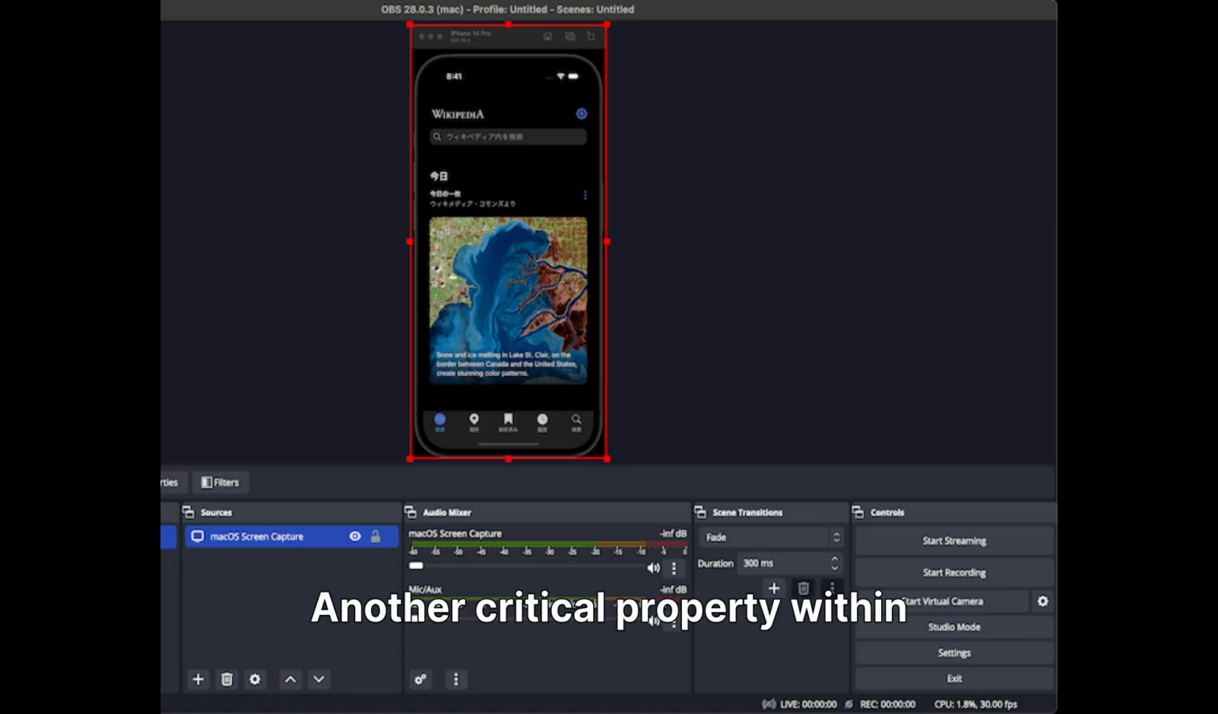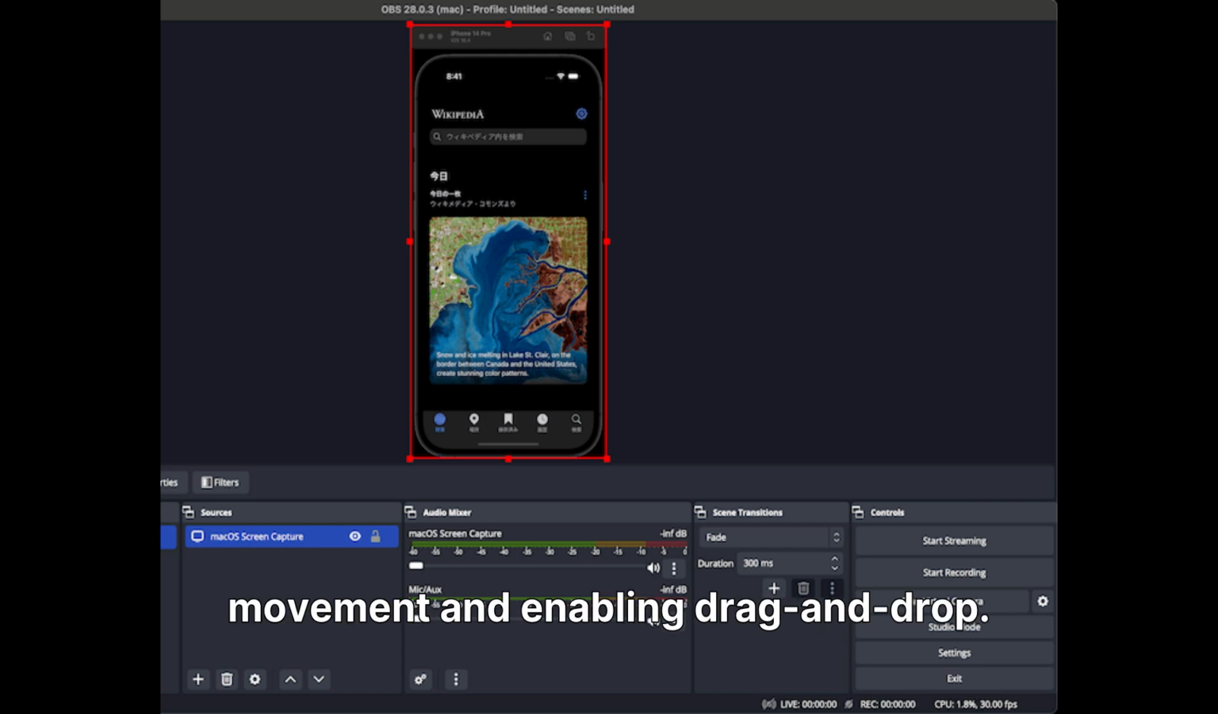Another critical property within the touch struct is touch.position, which provides the precise screen coordinates of where the touch occurred or is currently located. These are pixel coordinates, with the bottom left typically being zero. This position data is essential for tracking finger movement and enabling drag and drop.